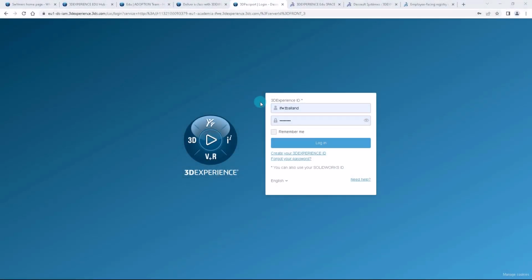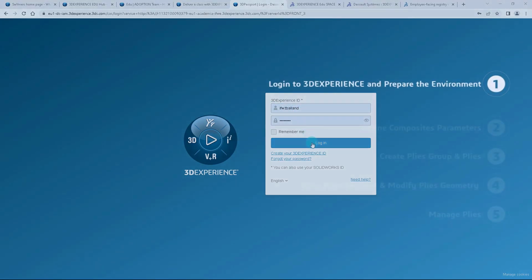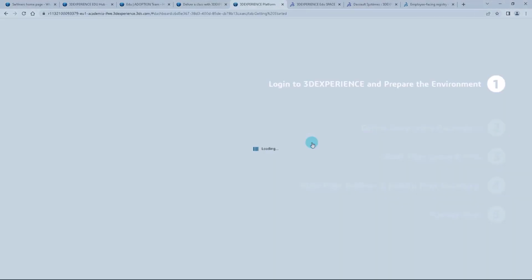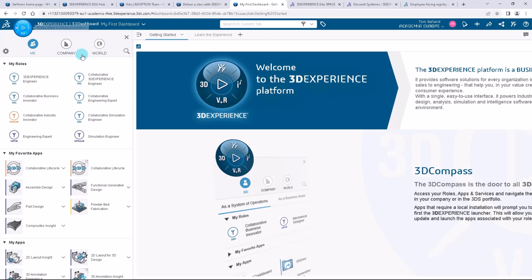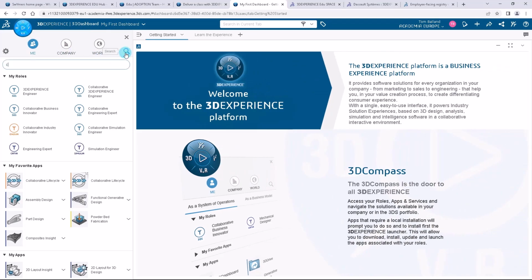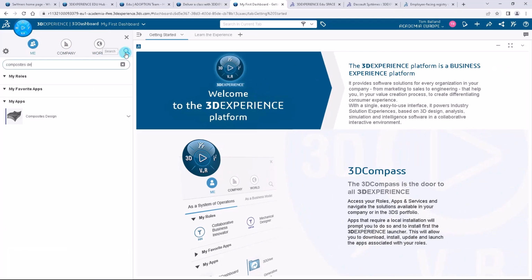Let's get started. First of all, you have to log into the 3D Experience platform. Open the 3D Experience login window, and put your ID and your password. Then, click on Login. Once you have logged in, click on the compass and search in the search bar for the Composites design application. Launch it.